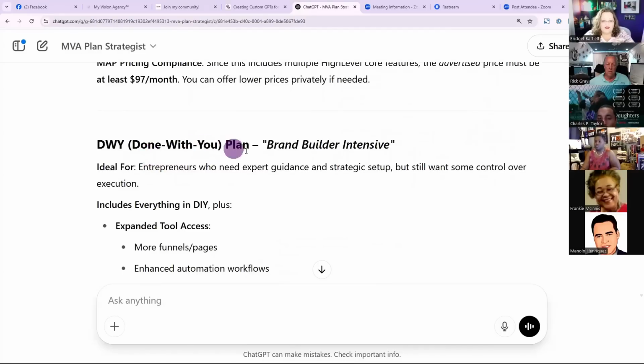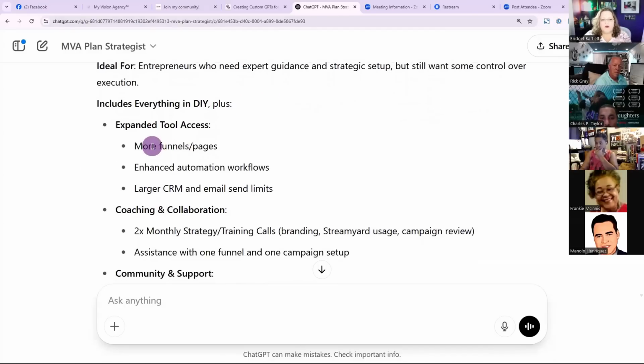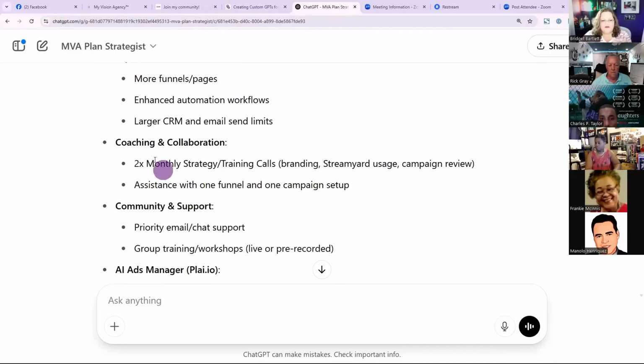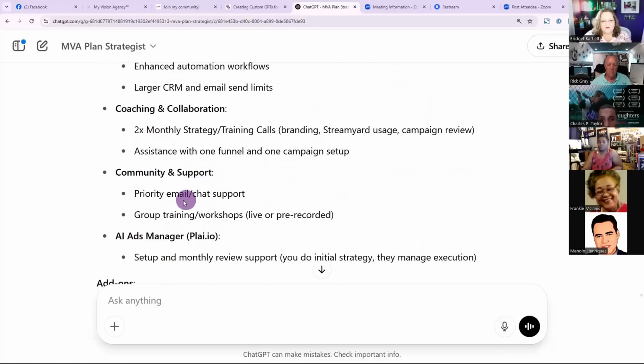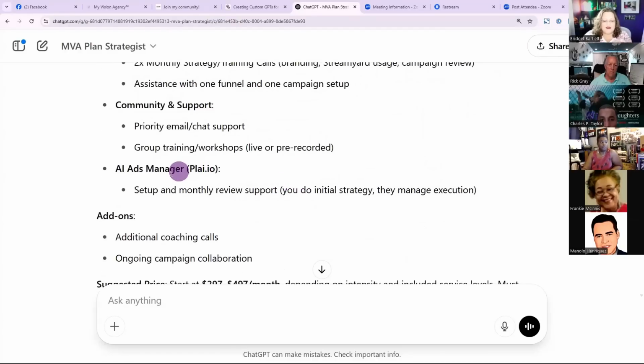So then we have the Done With You plan, the Brand Builder Intensive, ideal for entrepreneurs who need expert guidance and strategic setup, but still want some control over execution. What does it include? Expanded tool access, so more funnels and pages, enhanced automation workflows, larger CRM and email sending limits. We have the coaching and collaboration, so they suggest two times monthly strategy training calls, branding, StreamYard usage, campaign review, assistance with one funnel and one campaign setup, community and support, priority email, chat support, group training workshops, live or pre-recorded, and then it includes the AI Ads Manager, which you could also do a setup and monthly review report.